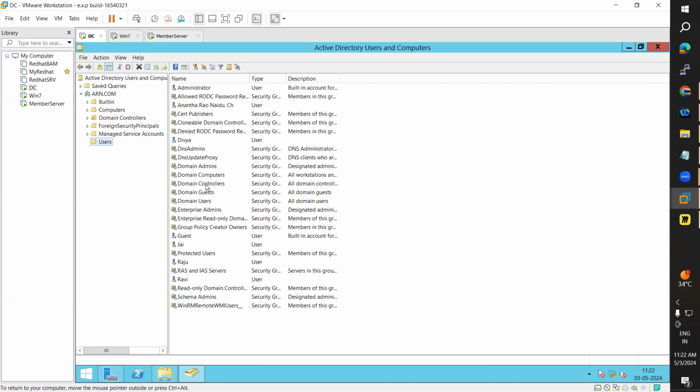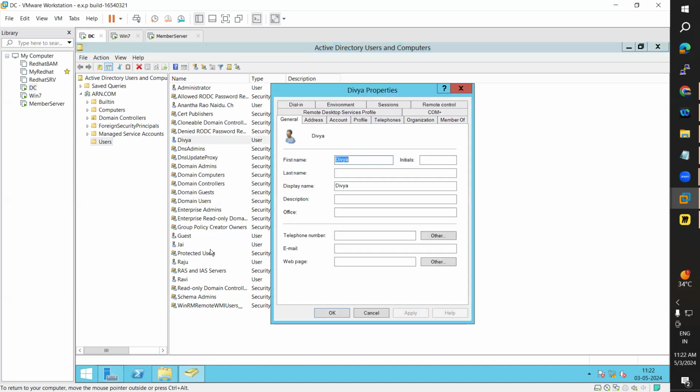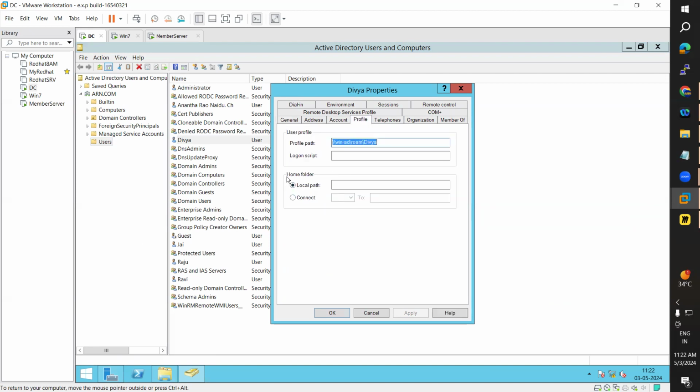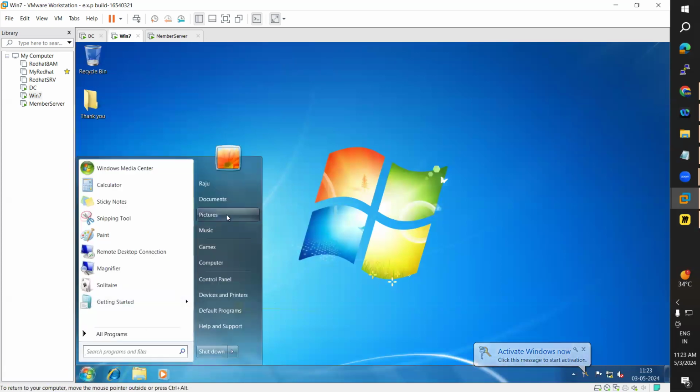Okay, right click, let me create Divya. Right click on it, go to properties. So I'm creating a home folder for Divya. Go to profile. Here, home folder. Okay, connect. See, before creating the home folder, let me log in with the Divya account and show you.